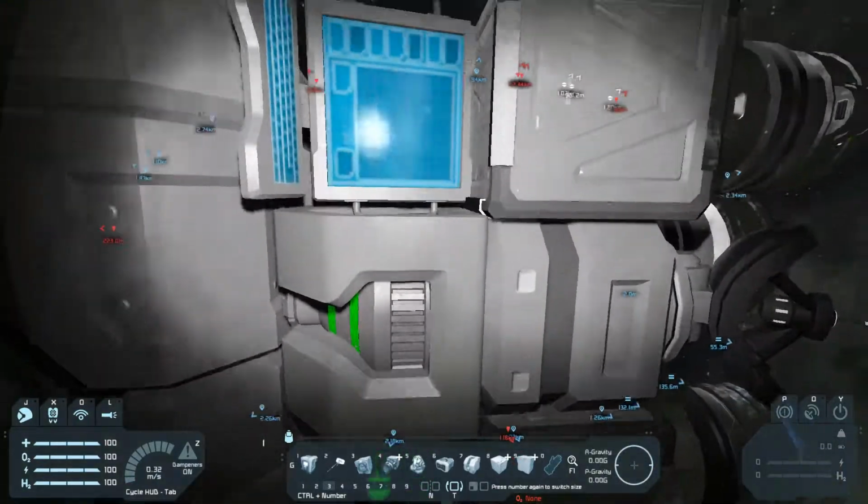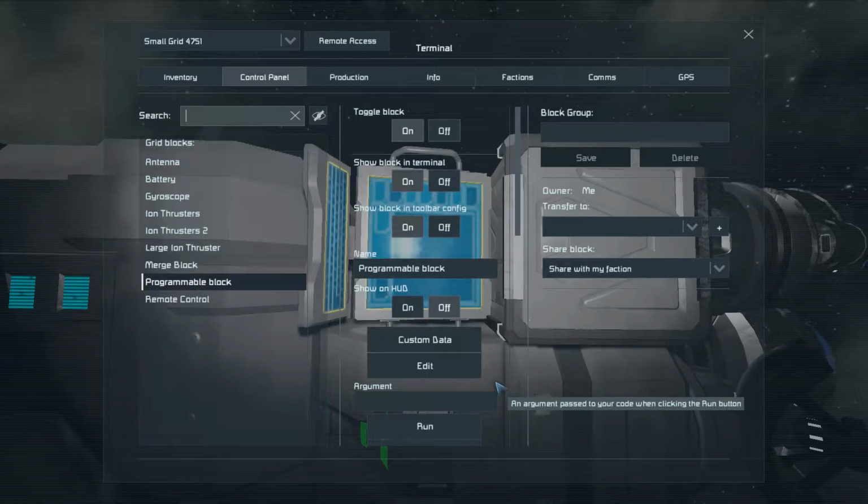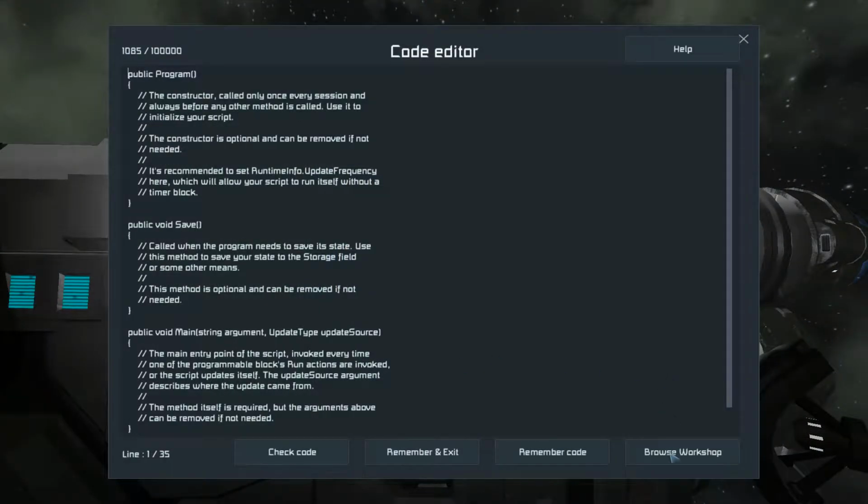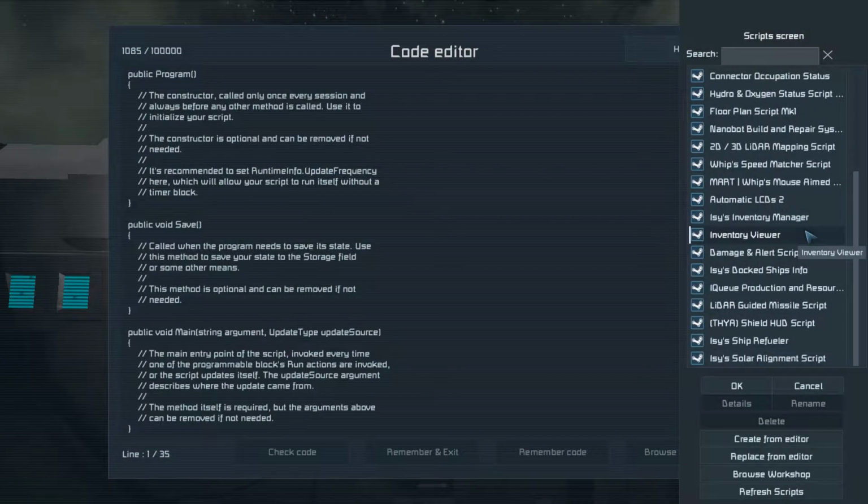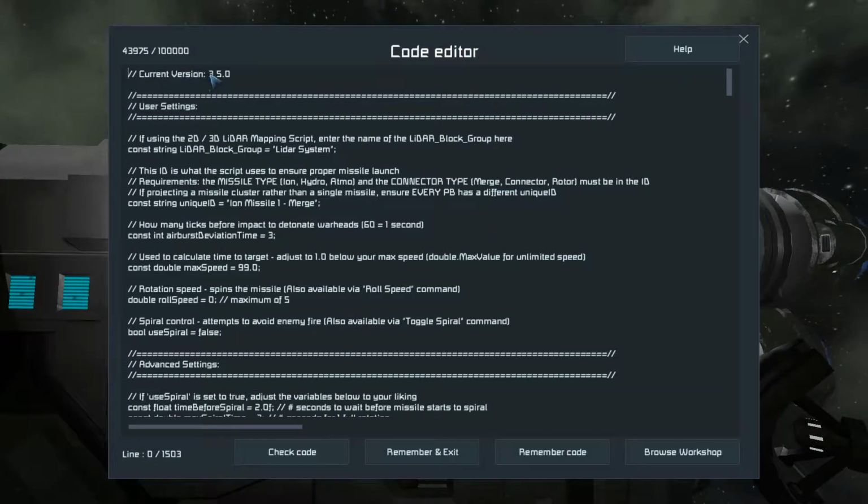So the next step is coming into the PB. We'll hit Edit, Browse Workshop, and we're looking for the LiDAR guided missile script. Hit OK. Current version should say 3.5. A couple of updates from the previous version is this right here. If you're using the LiDAR mapping script as well, you can place that LiDAR block group name here.